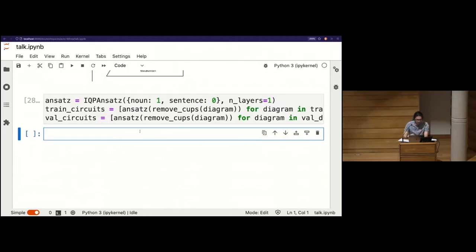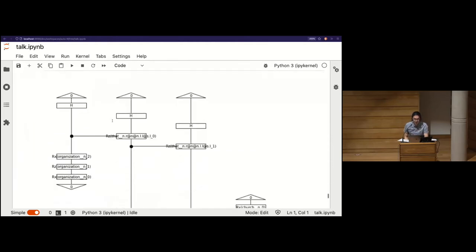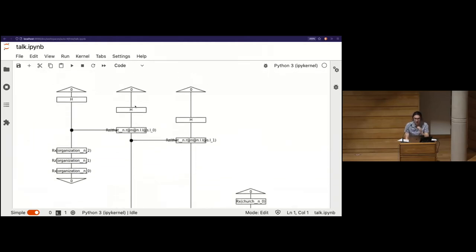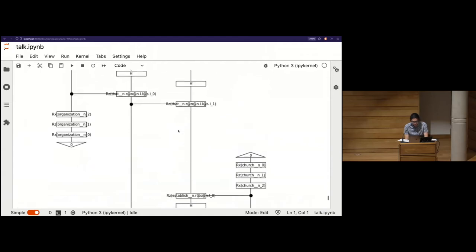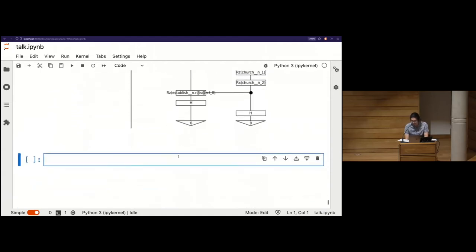Right. And so just to show you what a circuit looks like, I'll draw it out for you so you have an idea. So this is what we're going to be evaluating. Right, we'll then create a model which manages the parameters for optimization.